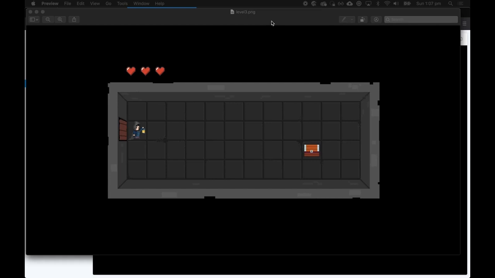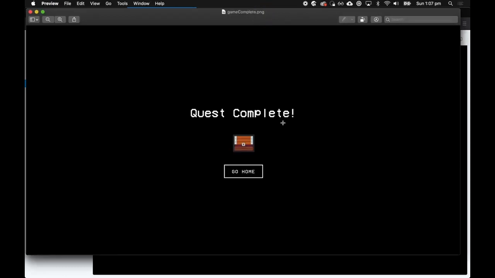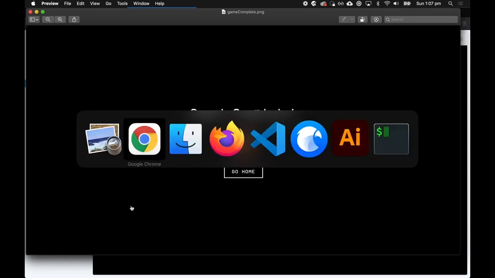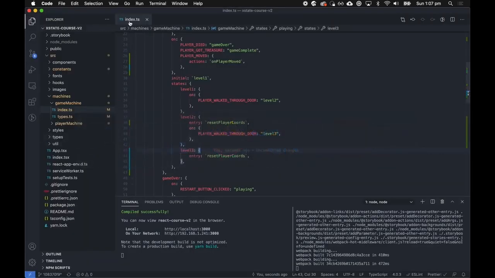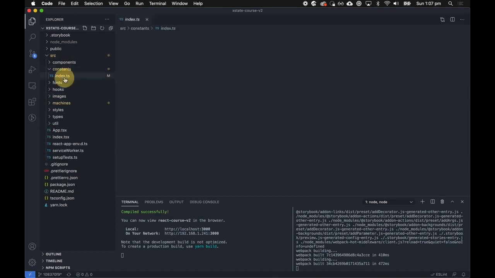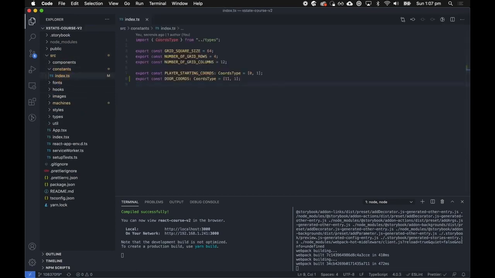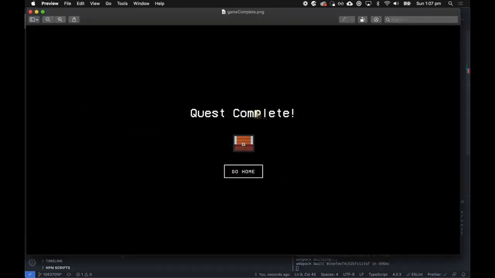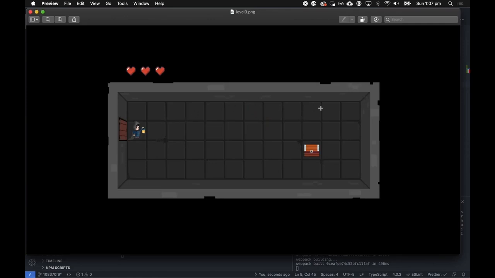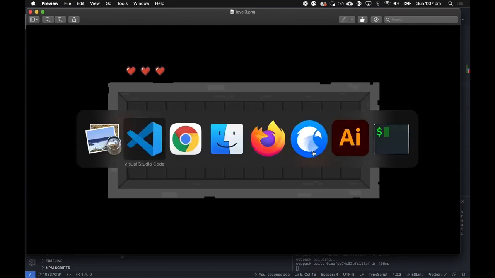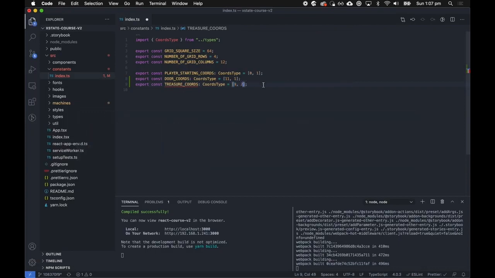In this lesson, we're going to add this treasure chest to level 3, and when the player moves onto it, we'll change from level 3 to this game complete screen. So the first thing I'm going to do is go to our constants file and make a new constant. Let's call it const treasureCoords, which will be of coords type. And if we look at our mockup, we can see that this is column 9 and row 2. So 9, 2.